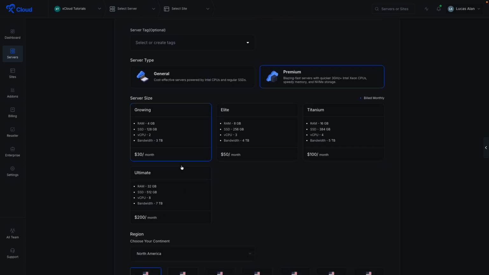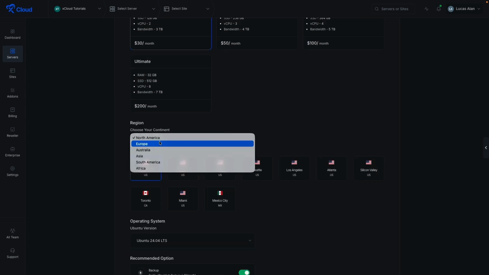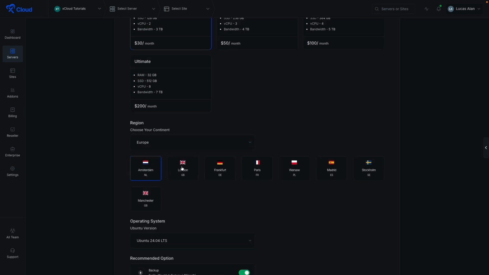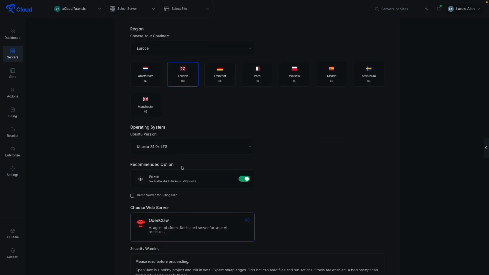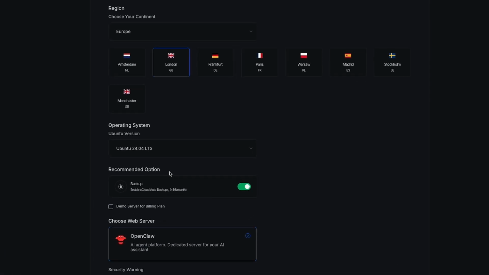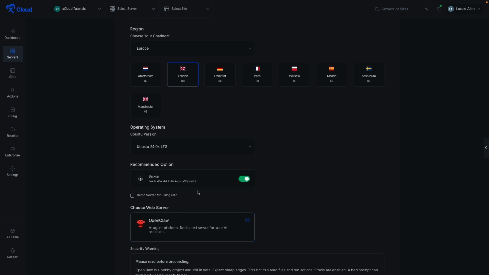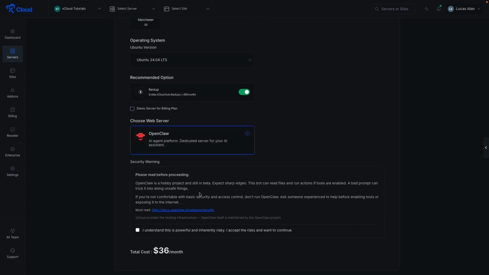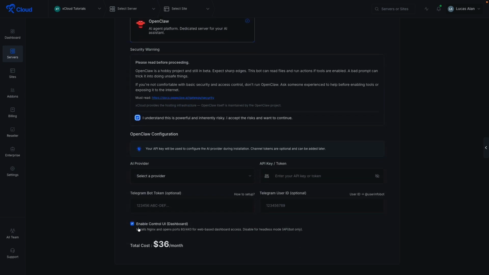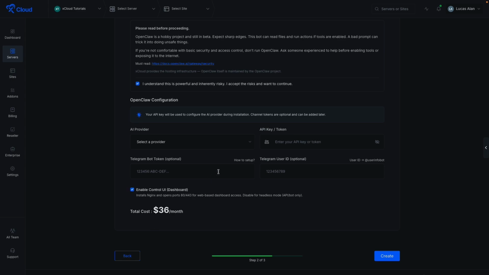Once you select the server size, choose the continent from the drop-down menu and server location. Then select your preferred Ubuntu version. You can also enable or disable automatic backups for your OpenClaw AI agent. Next, you will see that the dedicated OpenClaw stack is already selected. Before continuing, review the security warning section and confirm that you have read and understood the information by checking the confirmation box. Now it's time to connect your AI provider.